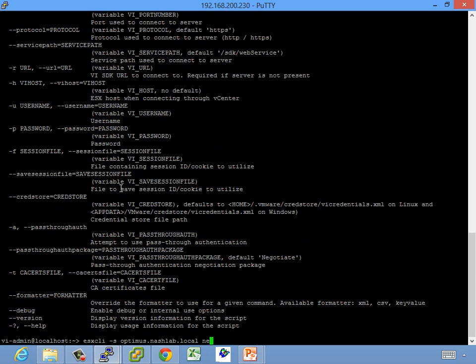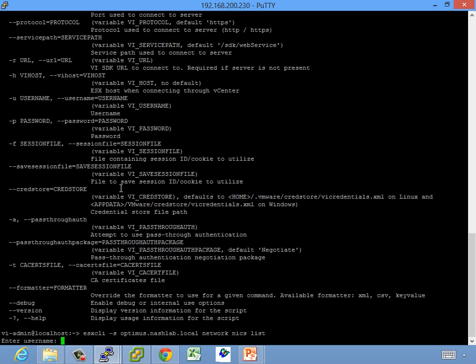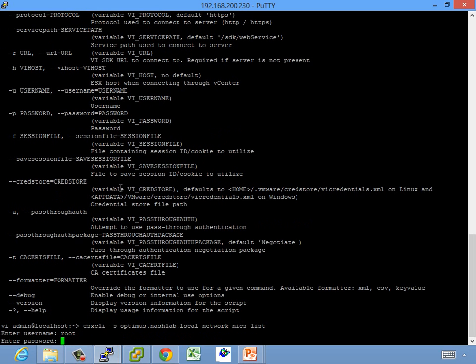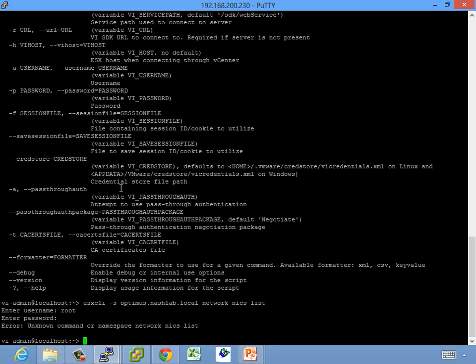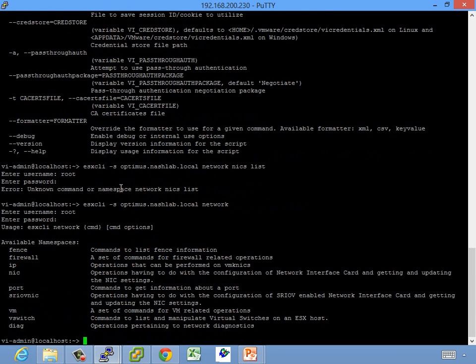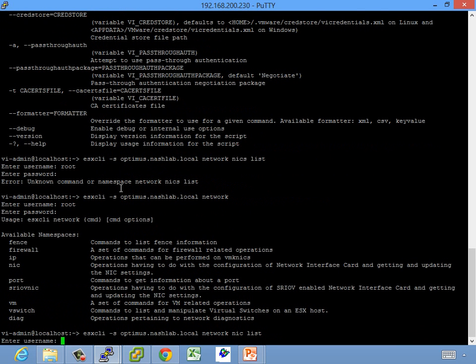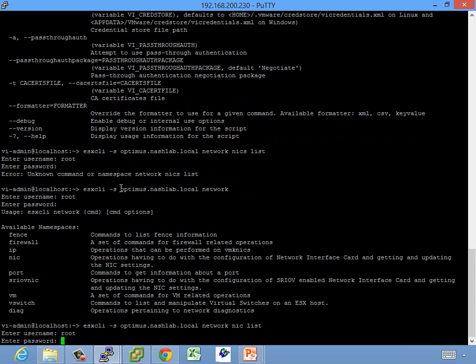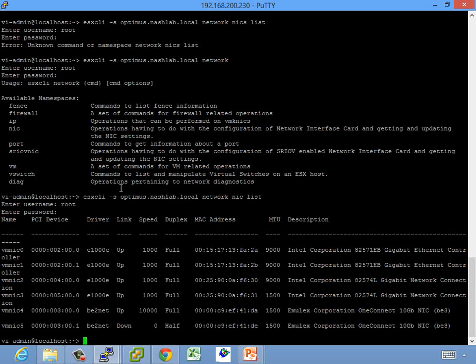optimus.nashlab.local, network nic list, I think is the command. And it's going to ask me for a username because I have not set a target server. So let's do that. Unknown command. Network. And it asks you every time. You'll see this gets annoying. Network NIC list. And it shows the NIC on Optimus.